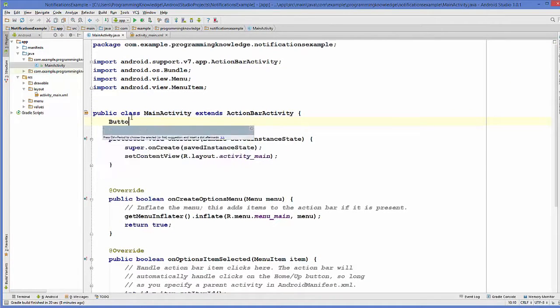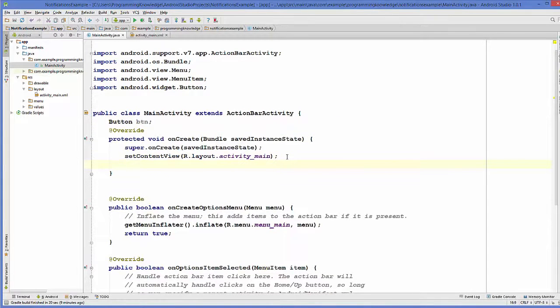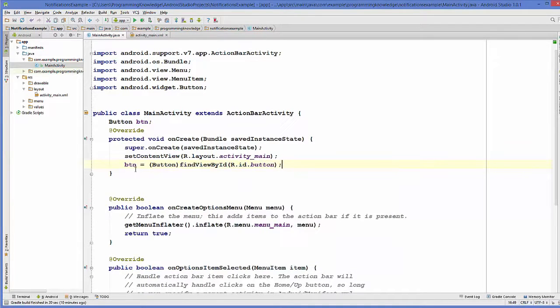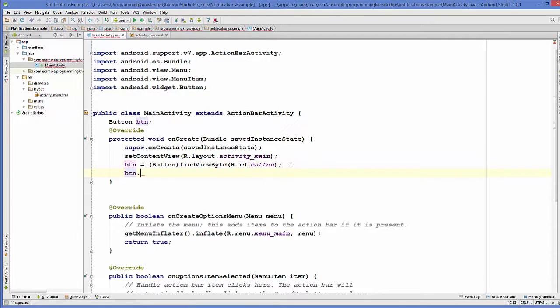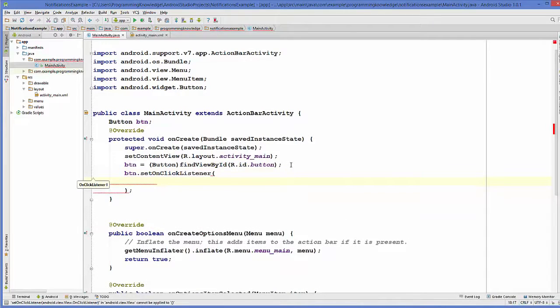Button btn, for example, and I will give alt enter to include the button imports. And now I will take this button variable and I'm going to cast it inside my onCreate method. So button is equal to... now. After casting this button, we can use this button object, and we can call set on click method on it. So button dot set on click listener.